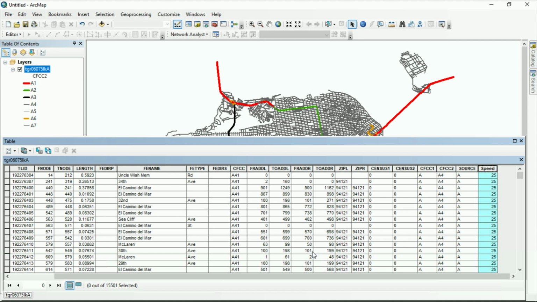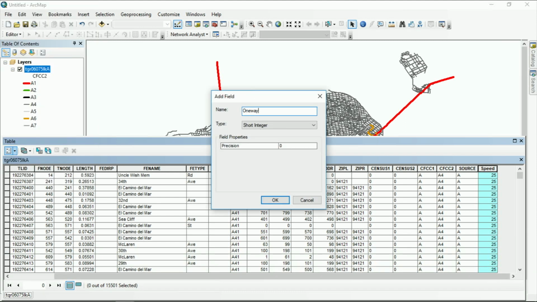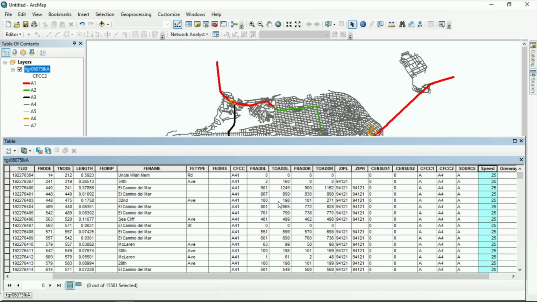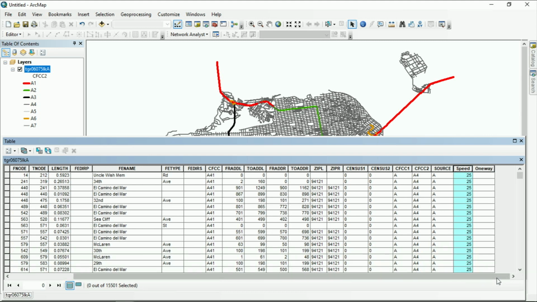What else is missing from this data? Well, in San Francisco, we know there are a lot of one-way streets. Not every street can be traveled in both directions. So I'm going to have to create a new field for that. I'm going to add a field and call it one-way. It's going to be of type text, and it's going to be of length 2. And I'm going to fill this in using the same notation that Patrick talked about, FT and TF for each direction of travel.